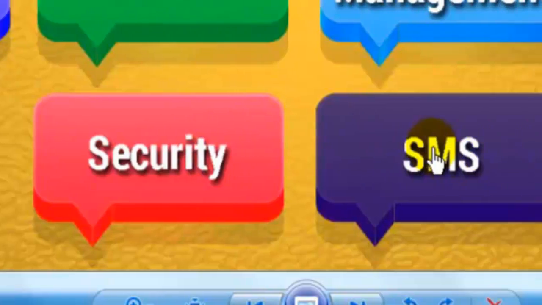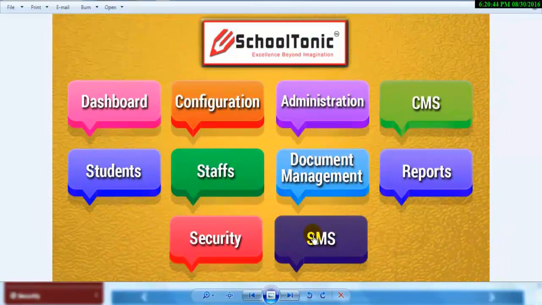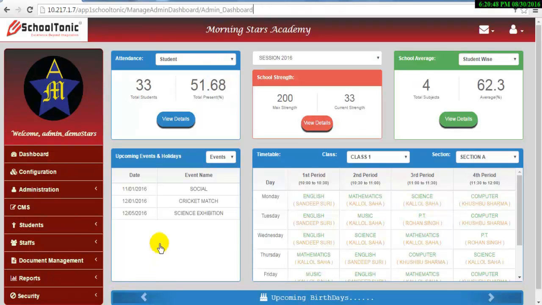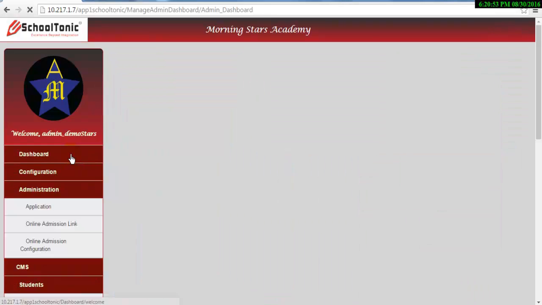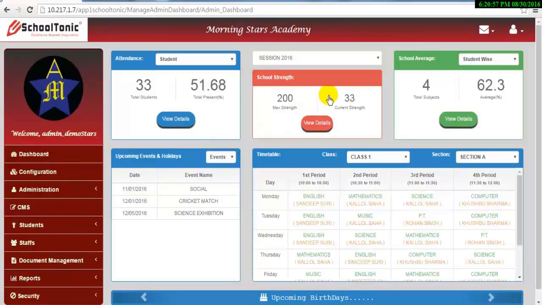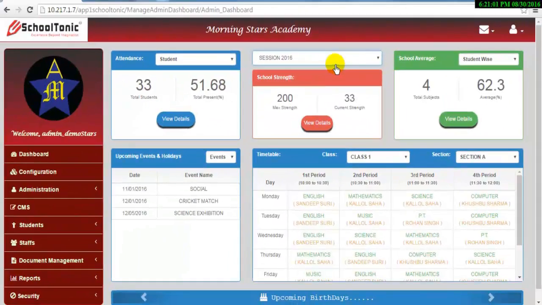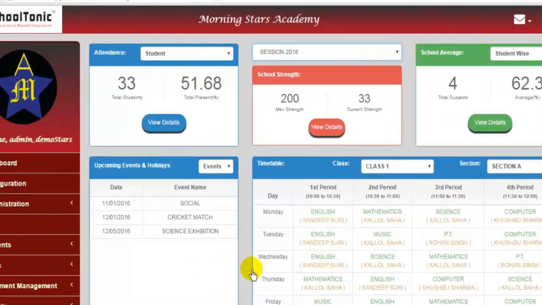Nowadays, we all need quick and reliable communication channels, hence SchoolTonic has incorporated an SMS feature in the application. Let's learn about the key features of SchoolTonic. One of the key features is the dashboard, which highlights the essential details against a particular session. You can choose a session here, and that would give all the major details against it.